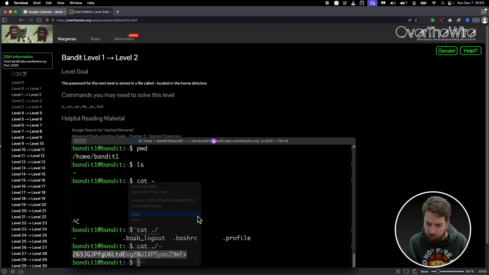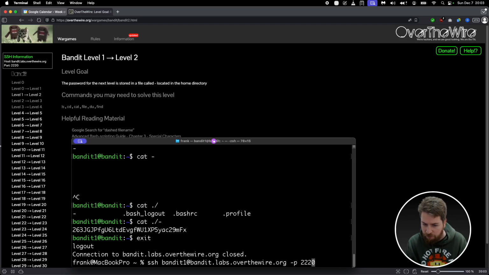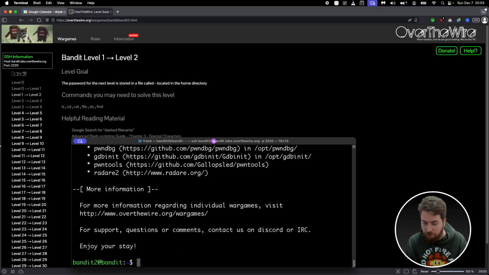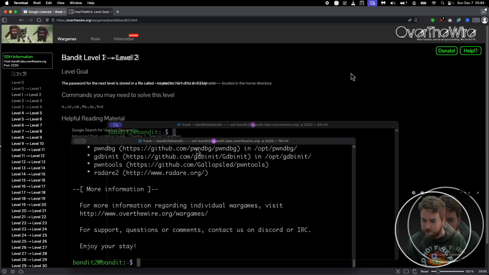We can right click, copy that, exit, and then we can simply change the level. So we say bandit 2, paste it in, and we are now ready for level 2.